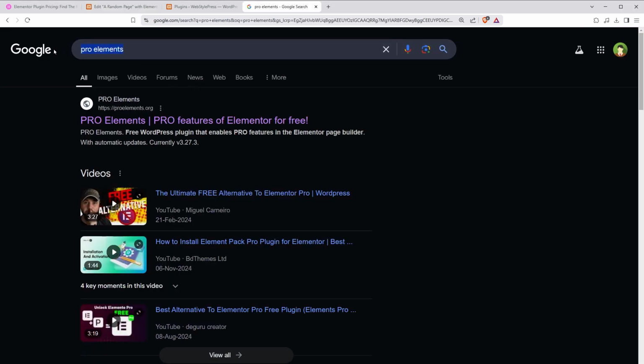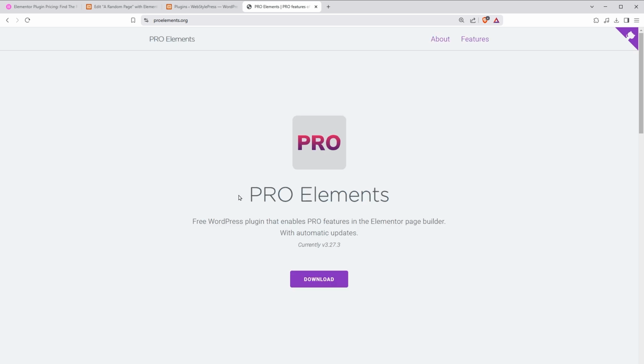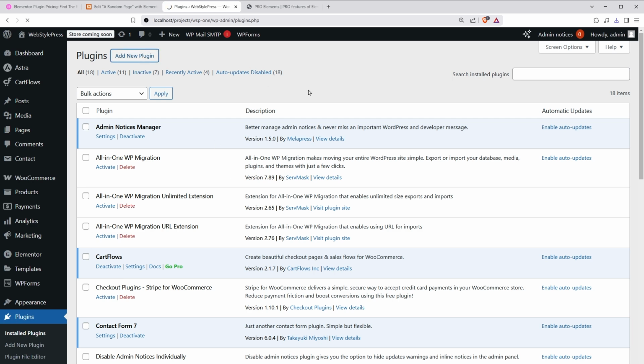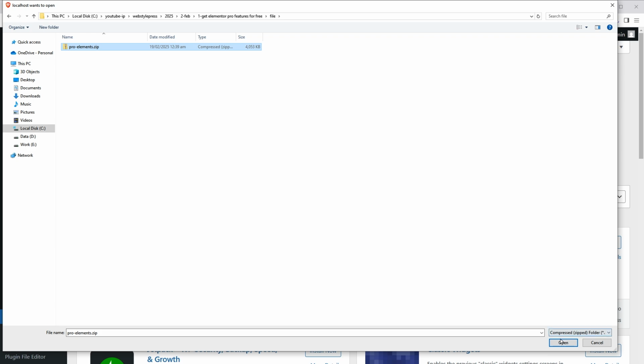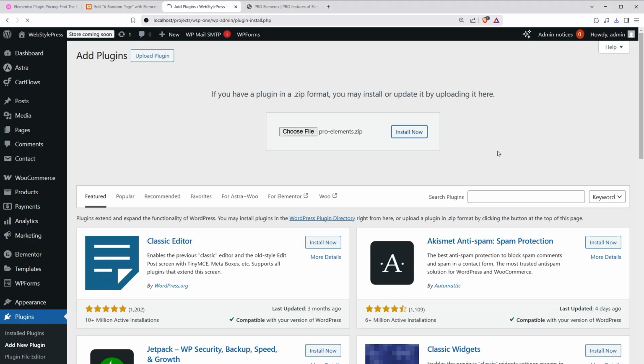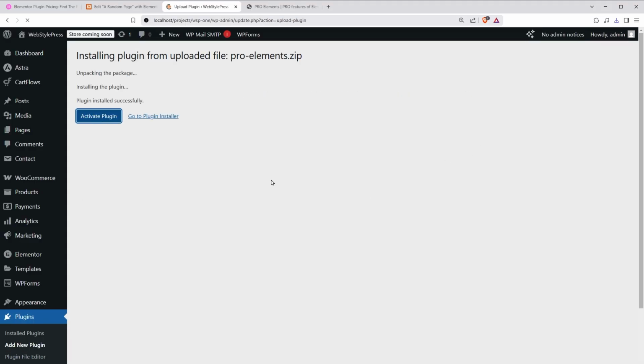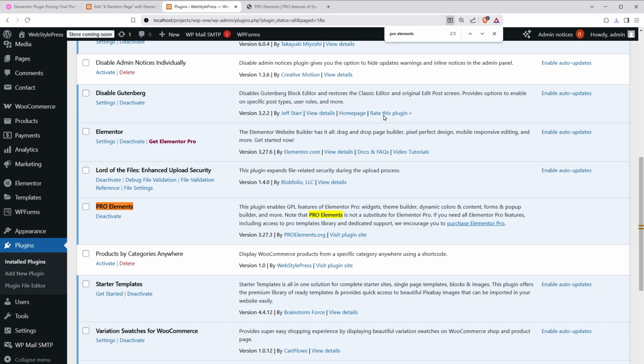In Google, type Pro Elements, search Pro Elements, and this website will appear. proelements.org. It says Pro Elements, free WordPress plugin that enables pro features in the Elementor page builder with automatic updates. So download it and then go to the plugins page, click add a new plugin, click upload, choose file, install, and activate. And that's it. Pro Elements. It's got no settings. Just install it.